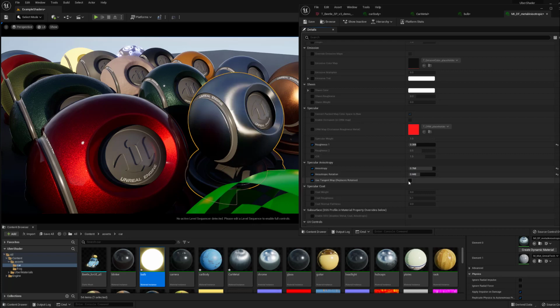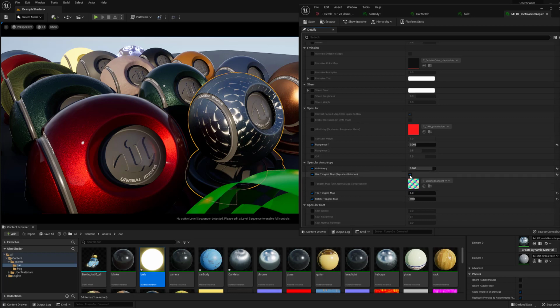And then below that we have use tangent map. That will replace the rotation with this tangent map. And so I have in here a sample map. You can feed it into it any map you want.